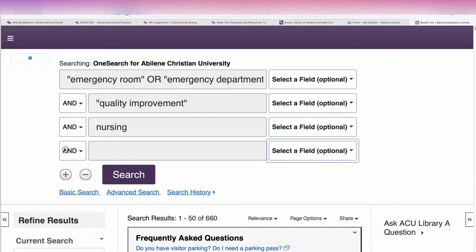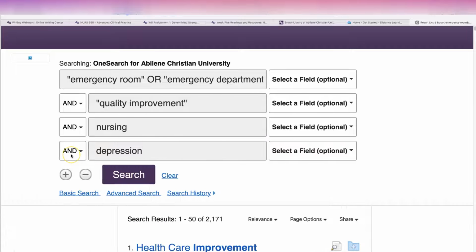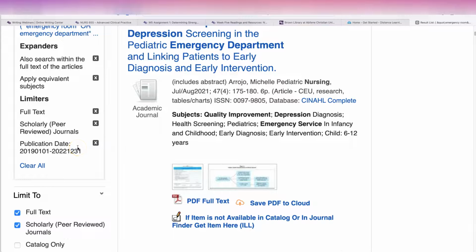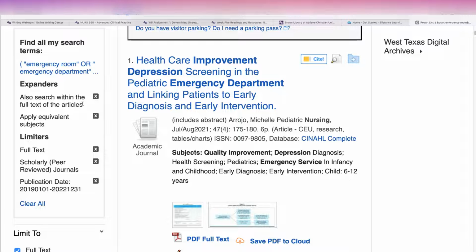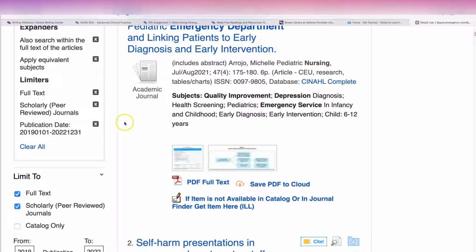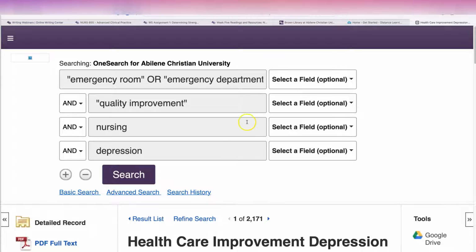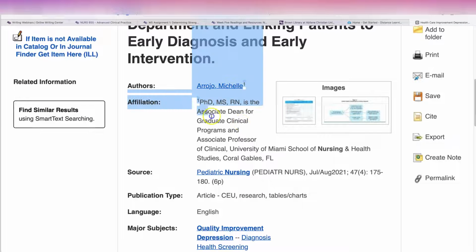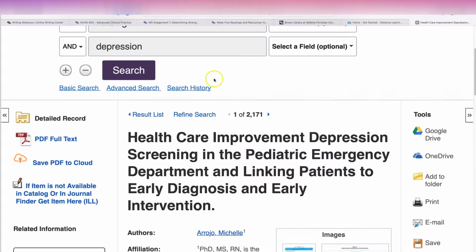So I can go ahead and even add another field here and add depression. And you see that you can keep layering things down to get more and more specific, and it's retaining my restrictions over here. And I see, okay, all right, I want to start reviewing these now. And so if I go ahead and I just click on the title here, I'll come up to the catalog entry for this. And we can see information about the author, pediatrics, so that might be something that you're interested in doing. We see it's tagged with quality improvement and depression. And so we see, okay, maybe we want to narrow in on pediatrics.